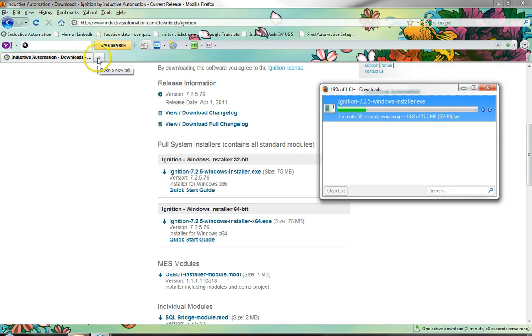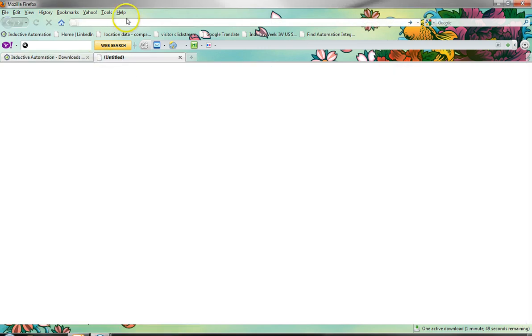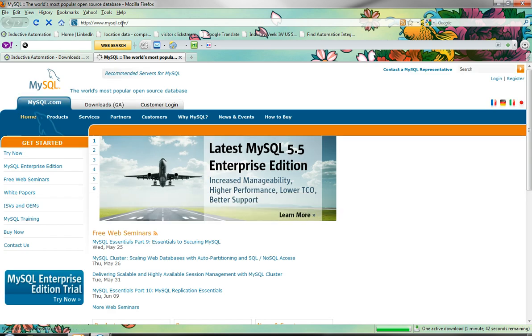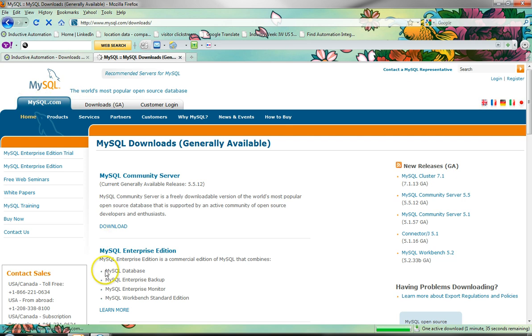The other thing that you're going to want to have is a database. So on my computer, I actually have MySQL. It's a free database, and I'll just show you where you get it, because Inductive Automation doesn't actually supply the database. You're welcome to use whatever SQL database you want, but I just wanted to show you a very popular one here called MySQL.